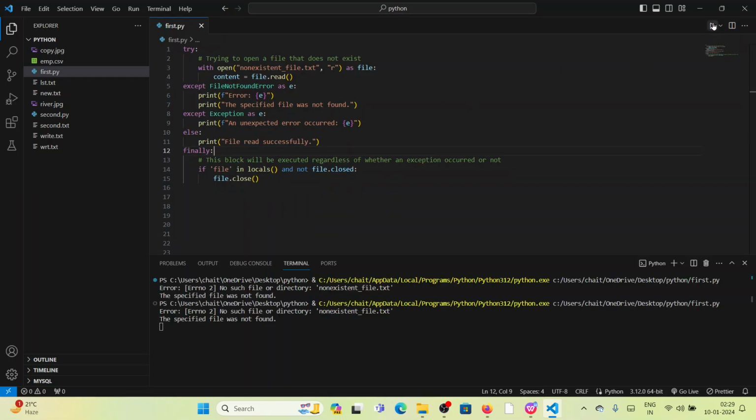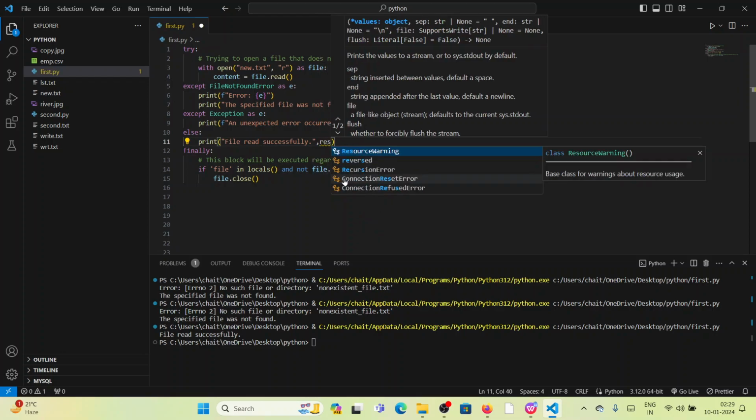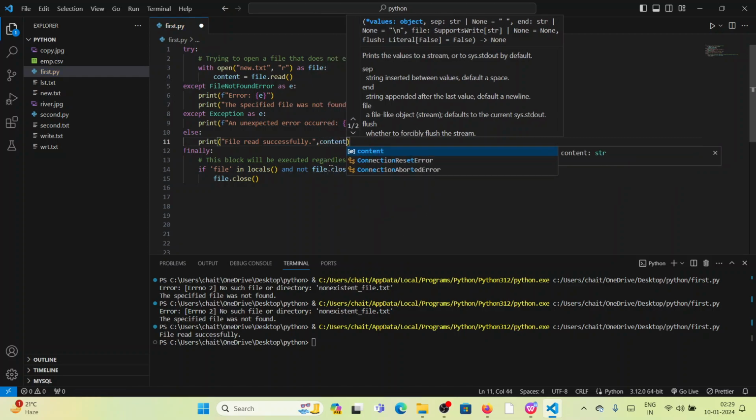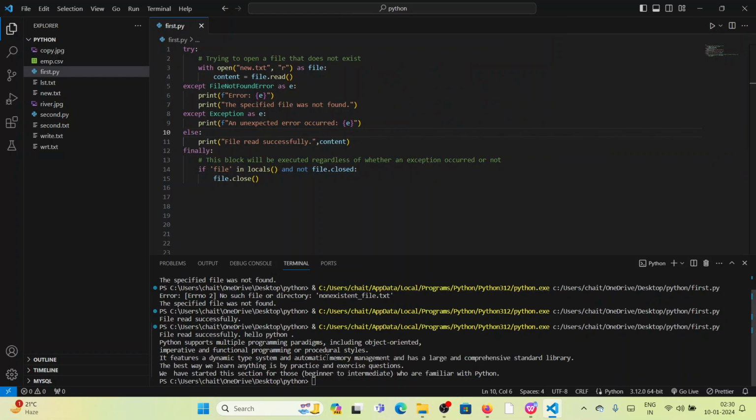So just check the output here. See, the specified file was not found. Suppose the file was found, it returns a file here. Suppose new.txt is there, new.txt in read mode. Just check the output. File read successfully. The simple one. Or if you want to print the file in the terminal, in this block you can write content here. Check the output here. See, there's the file content. So this way you can use a finally block.